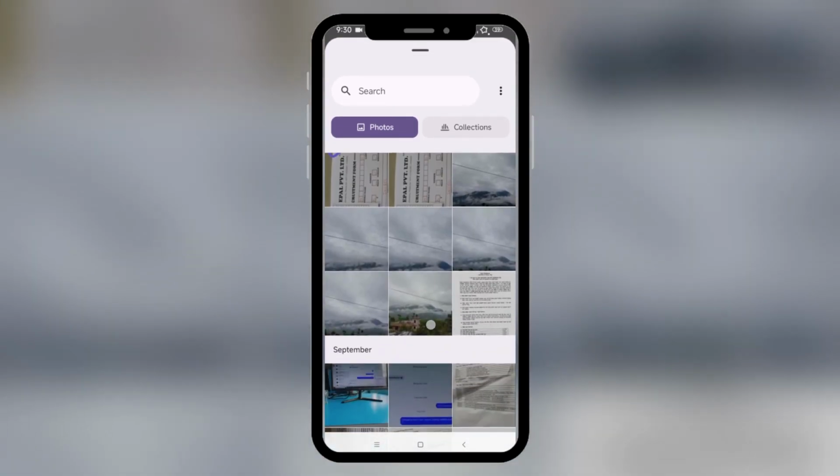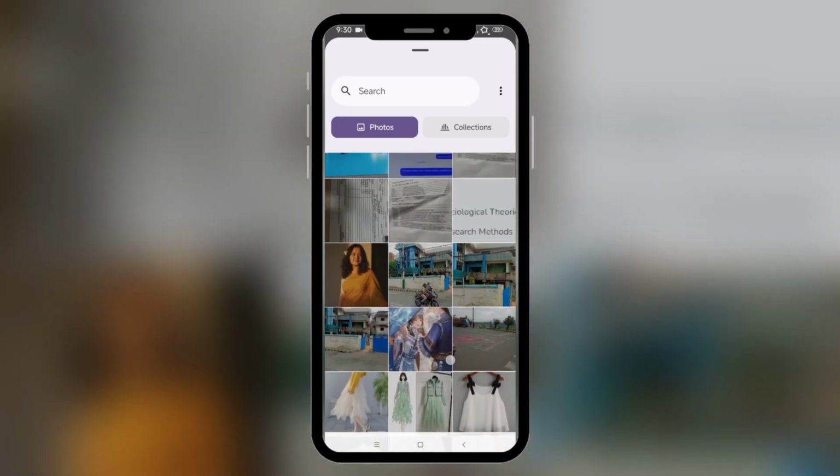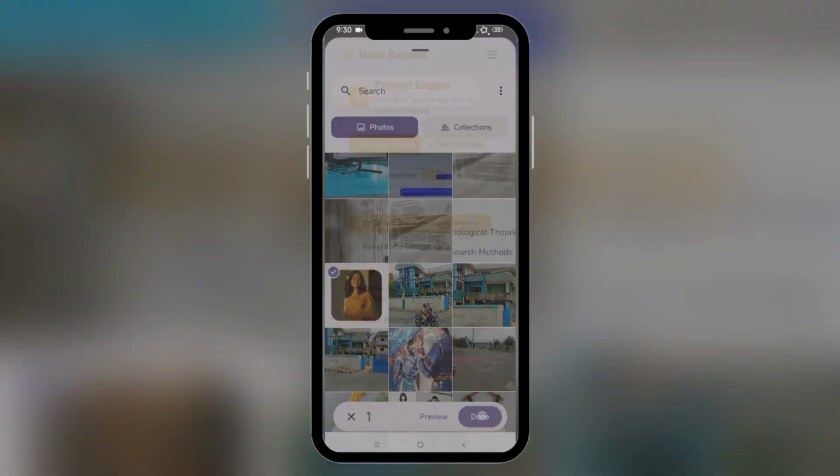Now, simply tap on the image where you want to change the background. For example, I want to change the background of this photo right over here. Tap on it, then tap on done.